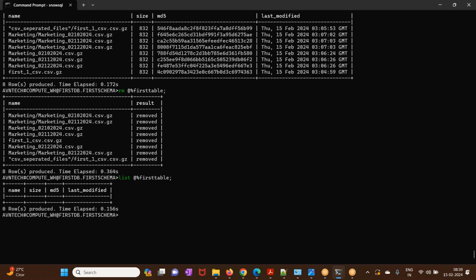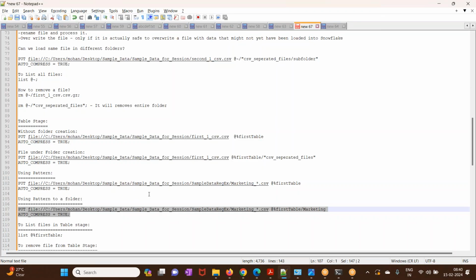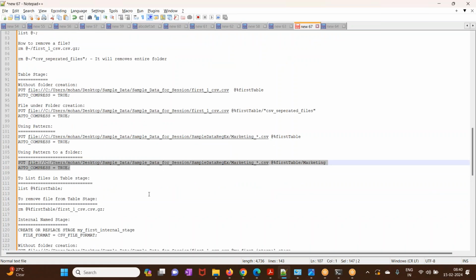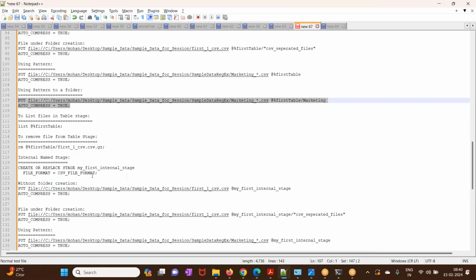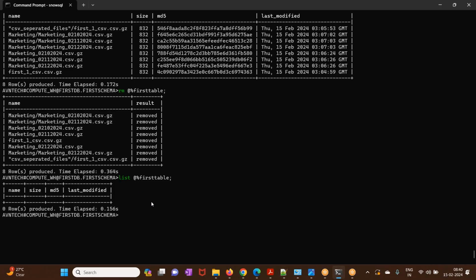Okay. Now there is another stage, which is named the internal named stage. We need to create this internal named stage explicitly using syntax like create or replace stage and the stage name. Now let's create one. So this is the internal named stage we are trying to create. We are using a file format, the CSV file format. This is optional; if you require it, you can use it.